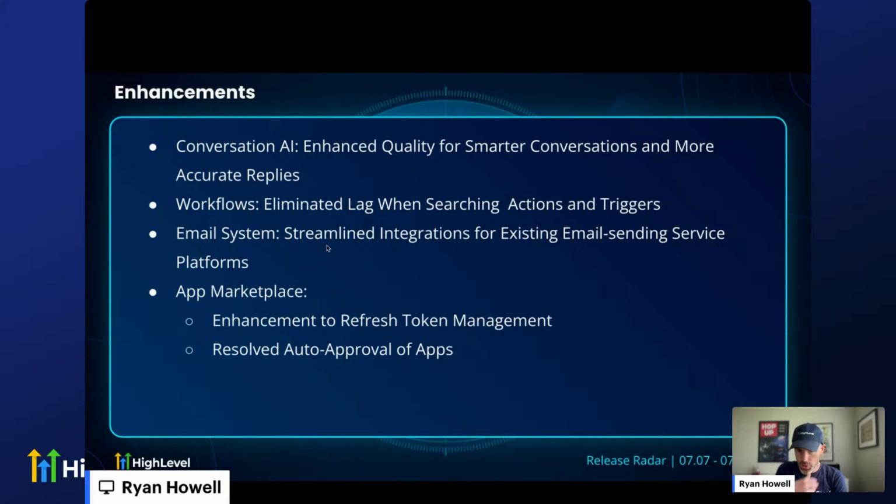For the email system, we have a new streamlined integration flow for existing email sending service platforms. What does that really mean? Well, if you send a lot of emails, maybe you're not on our email system, you're using a different email service provider. And in that case, it was a little bit clunky to integrate those things. So we've essentially done three things. The big impact here is that we have faster migrations so that you can connect those external email service providers much more quickly. And then we've got user flexibility on the domain usage, so you can choose what domains you're using. And that all equates to improved deliverability. So those are some key highlights from that update.